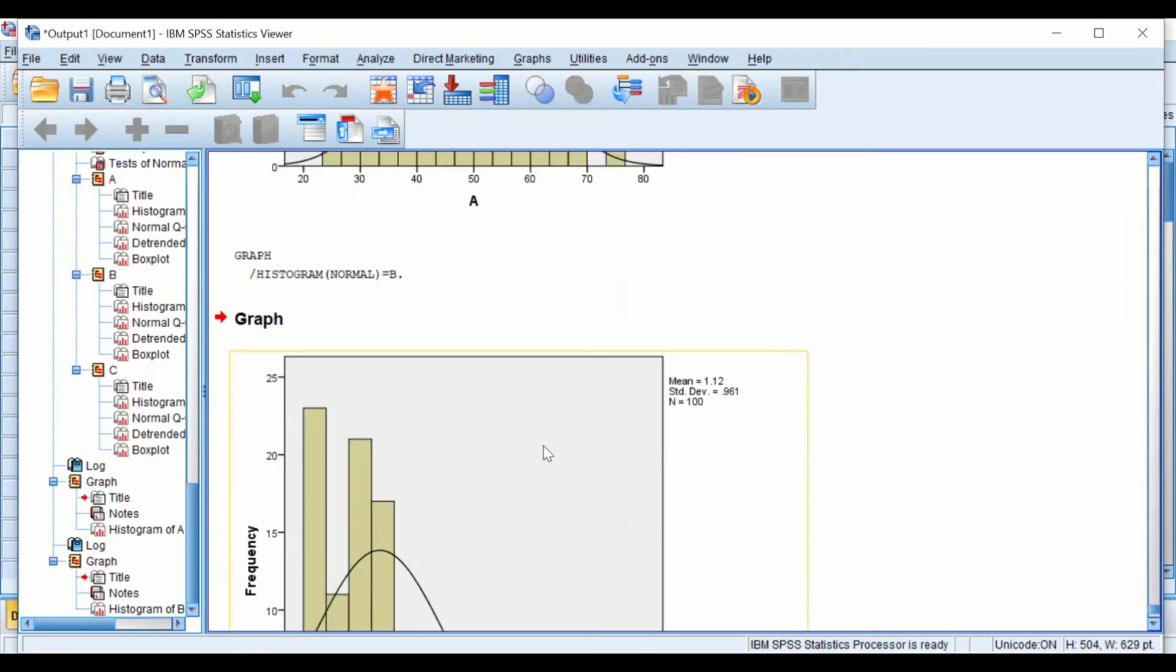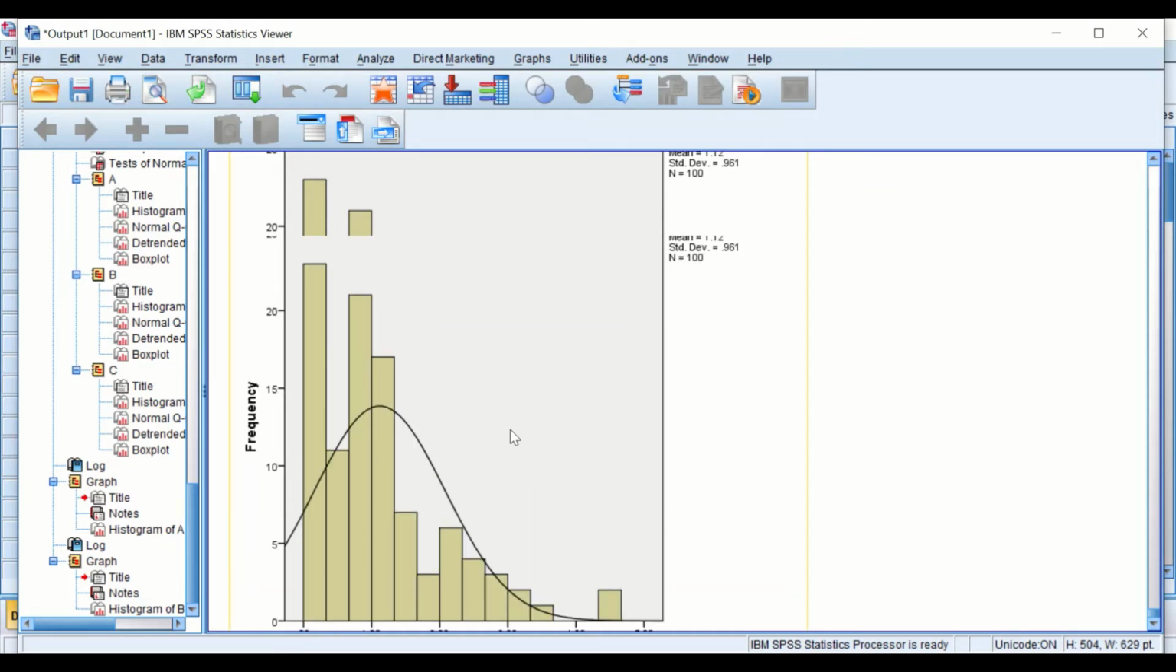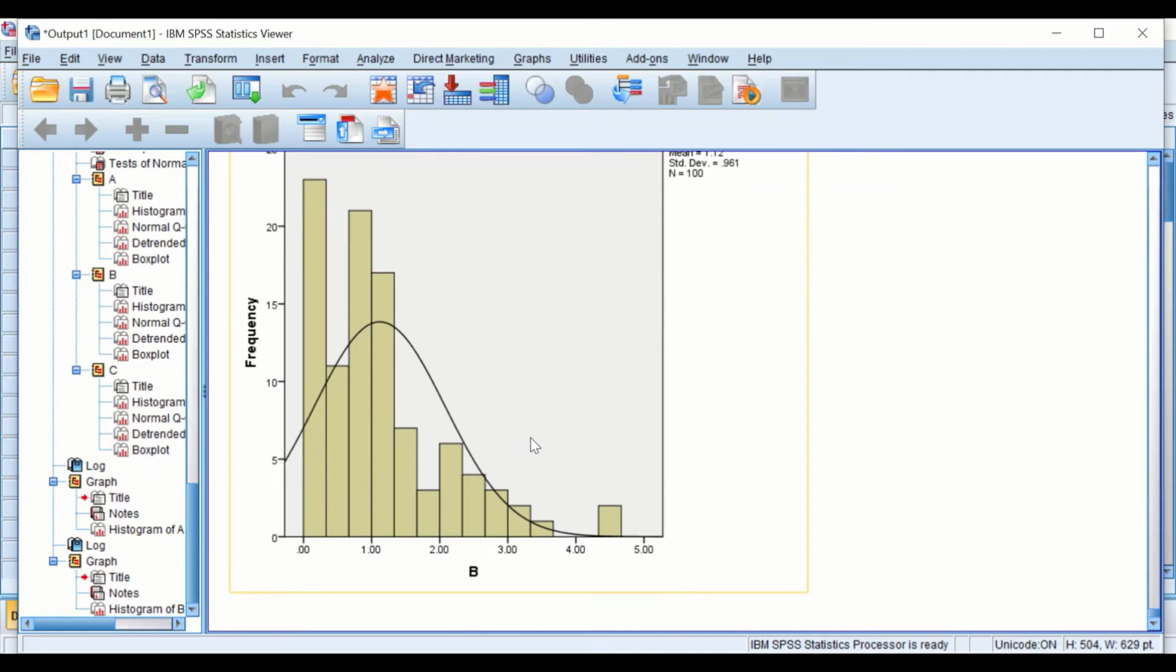And if we come here to look at this histogram in group B, as we can see, the data are clustered into the left side, and the curve here is not normally bell-shaped, however it's more skewed toward the positive side. So this is a positively skewed data.